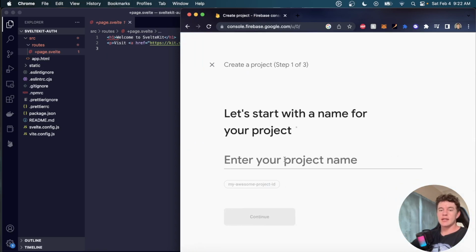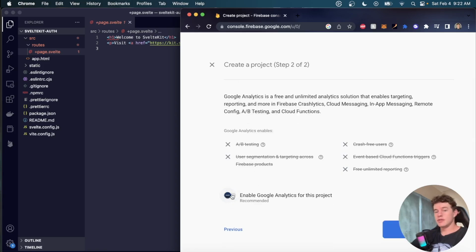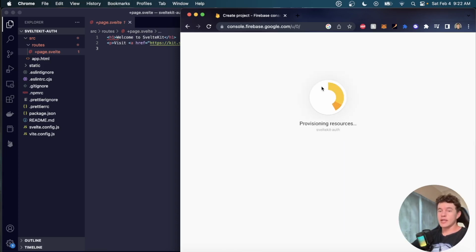We're going to add a new project, name the project, which is just going to be SvelteKit Auth, just like that. Continue. We don't need any of the testing for this particular one. If you're building a big application, you can absolutely do that. Now we're just going to let our project create, and then we can configure the authentication.